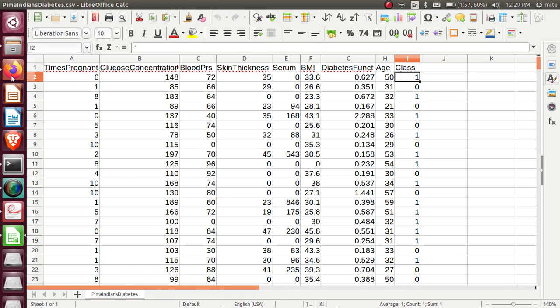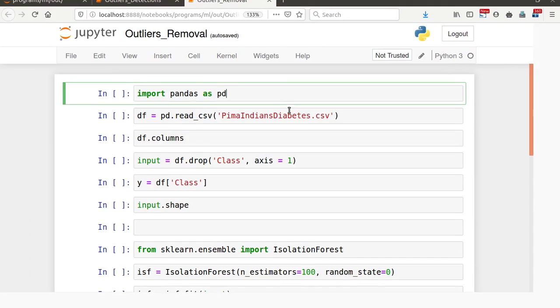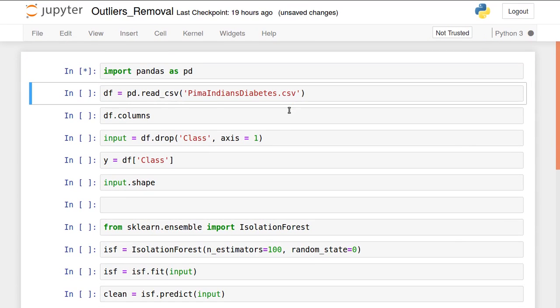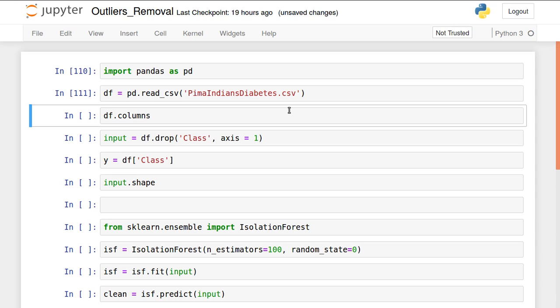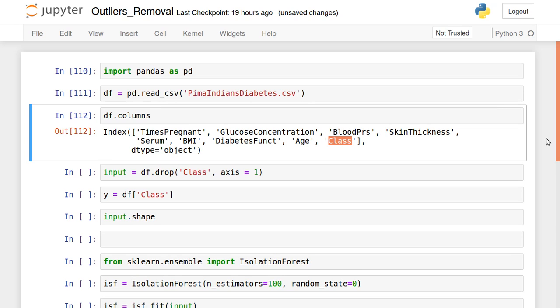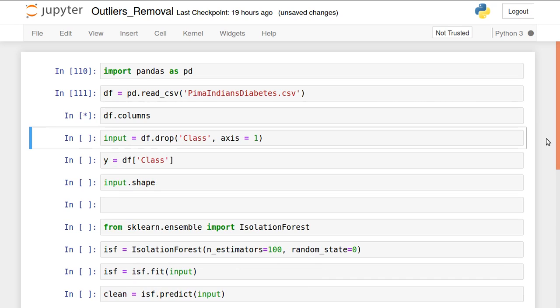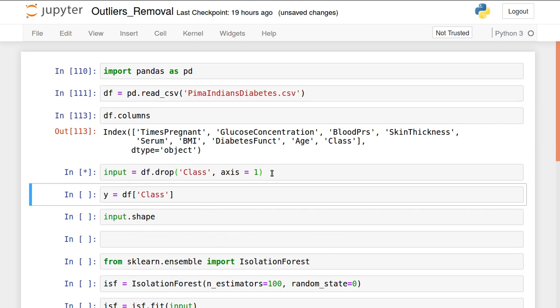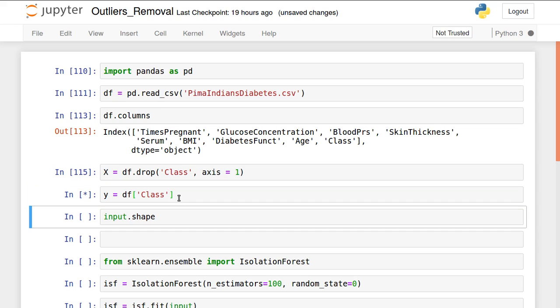Okay, so just go to data. Yes, so read with pandas. Okay, read the data set now, the Pima Indian diabetes. Okay, see the columns which are present in it. All these are columns, and class is the output column present inside it. Then after this we are going to drop the class from the input variables, which we'll be making use of here. Let's make use of X as the input, and y is class. Fine.